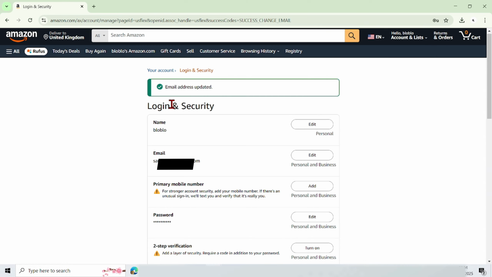So that's it, tutorial how to change Amazon shopping email on computer.